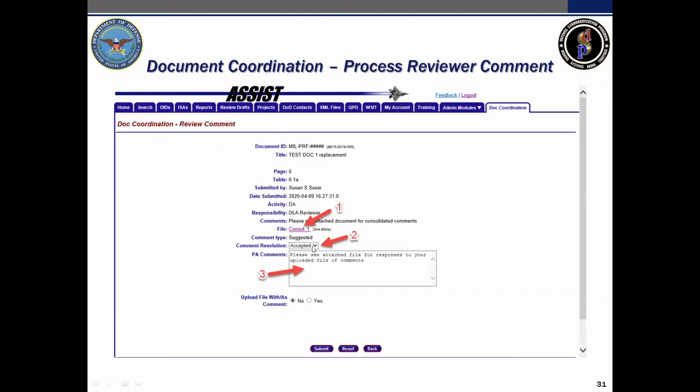Select a comment resolution. You can either accept or reject the comment or put it in a pending status for further review. Comments are not required if you're accepting the comment. If you reject the comment, you are required to provide comments.